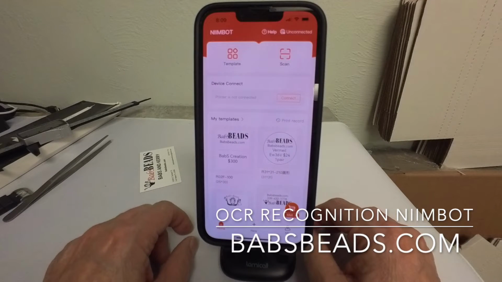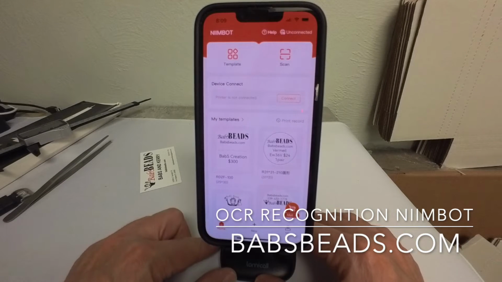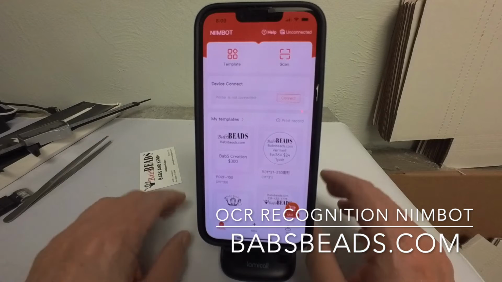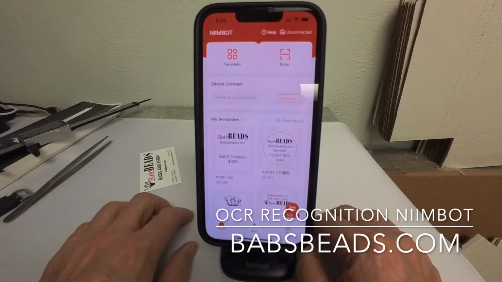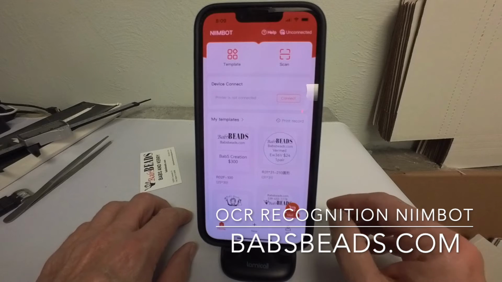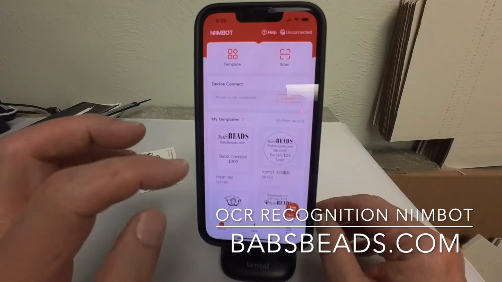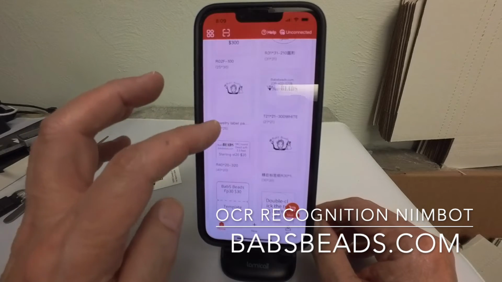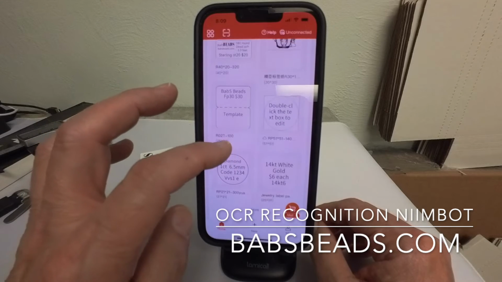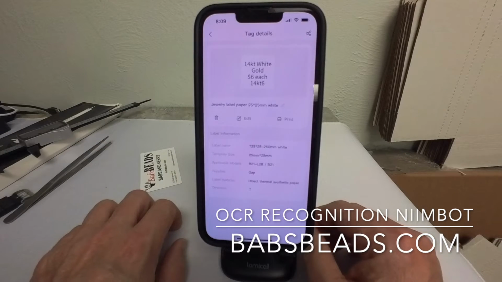Hey everybody, we're going to show you another cool feature on the Niimbot app. I don't have a printer in front of me because we're not going to do printing. We're just going to show something really cool in the app. So I've got the app open. I'm just going to pick a label here. Let's do this label here.